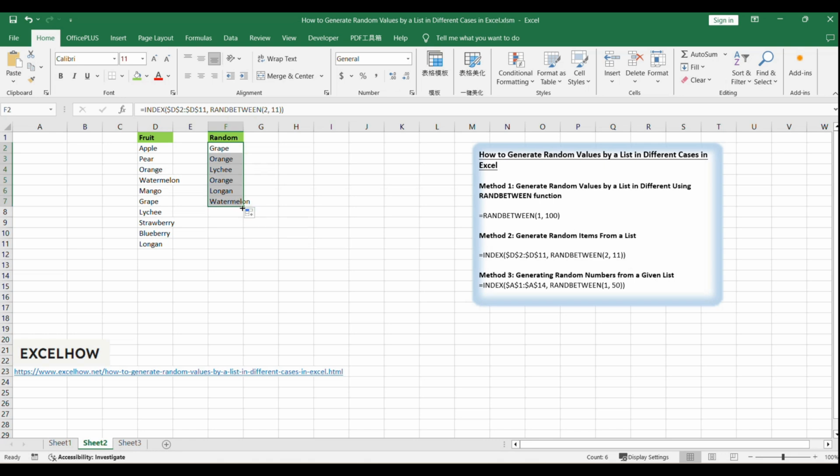As you apply the formula to other cells, you might notice some duplicates in your list of random items. Unfortunately, this method doesn't prevent duplicates, so you may need to manually adjust if uniqueness is required.